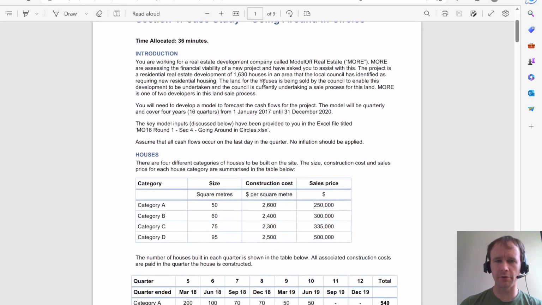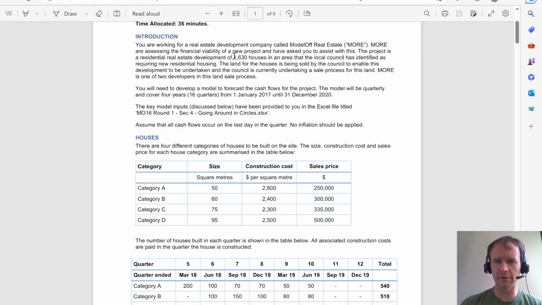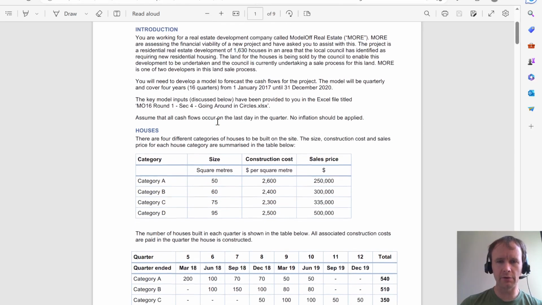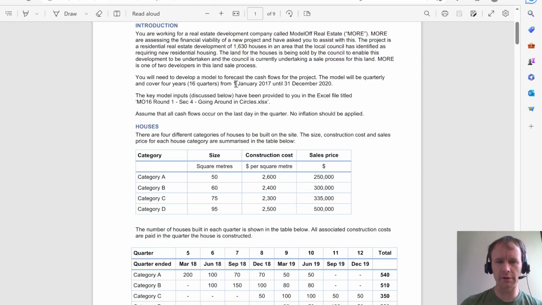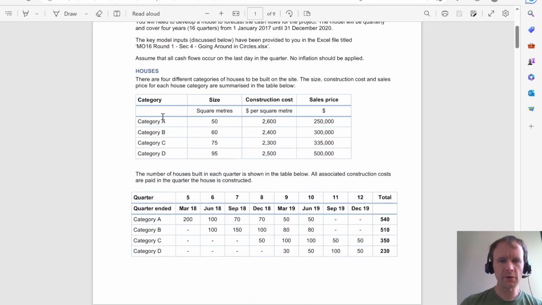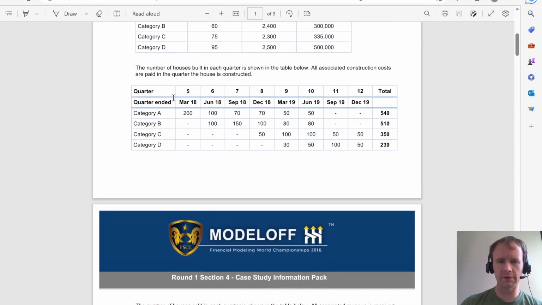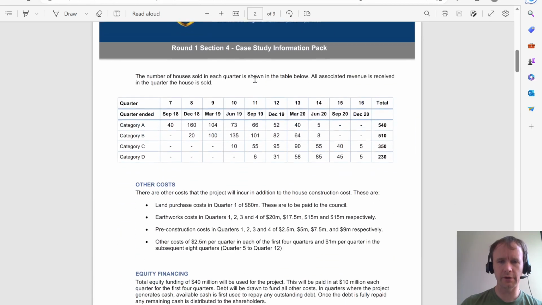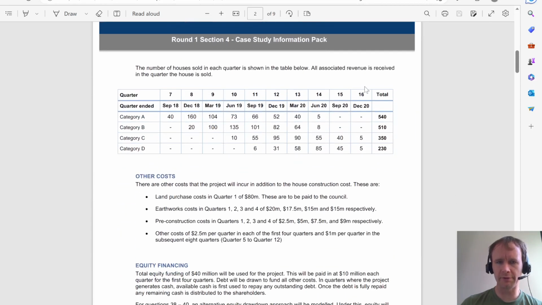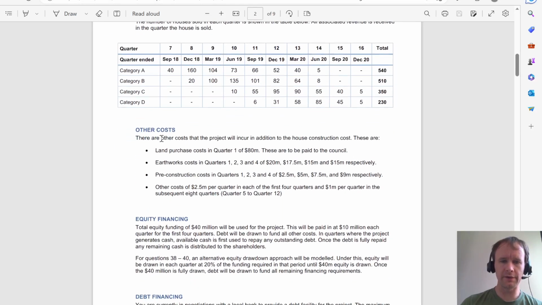Okay, so we're working for a real estate company. They're going to build 1,600 houses over a 4-year period and then sell them all. So we're modeling quarterly from 2017 to 2020. There are 4 different types of houses. For each one, we have a size, a construction cost in dollars per square meter, and a sale price. We have a schedule of construction, and all associated construction costs are paid in the quarter they're constructed. A schedule of sales, all associated revenue is received in the quarter it's sold, and then other costs all on a fixed schedule.